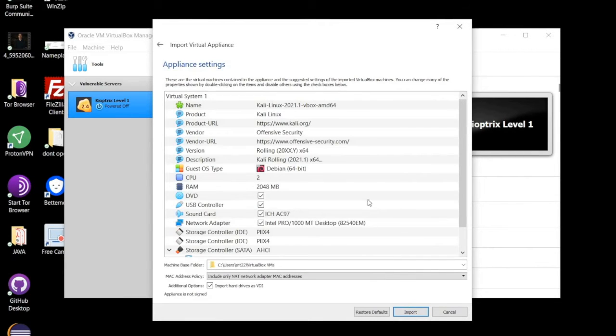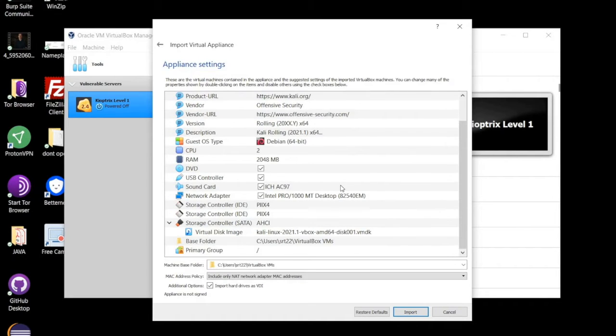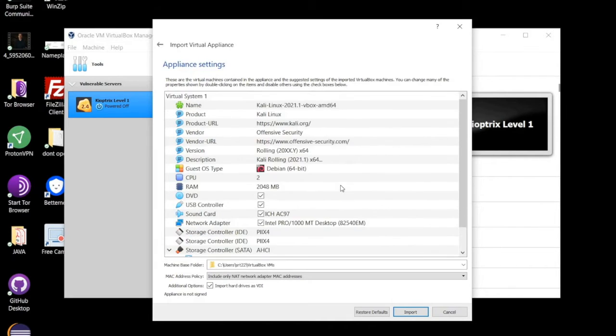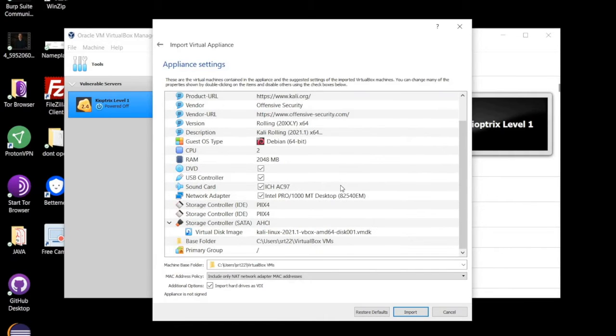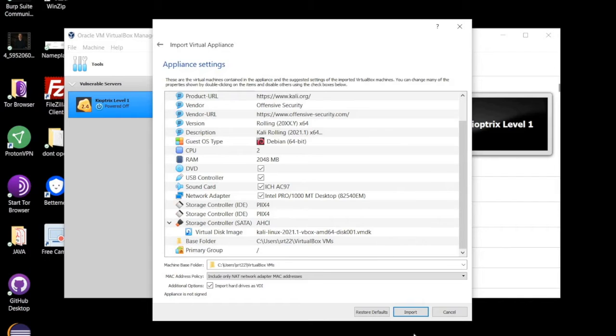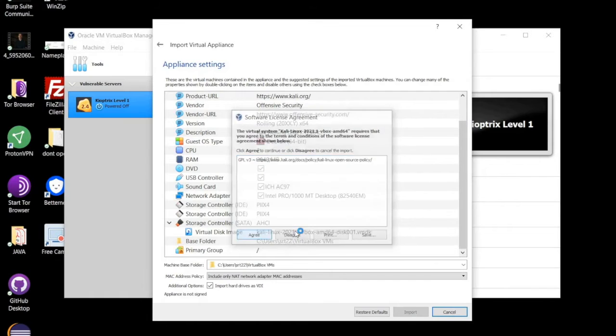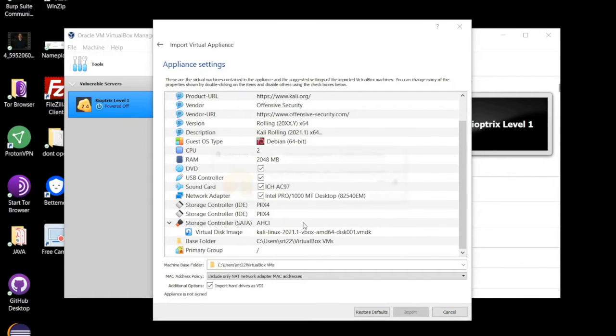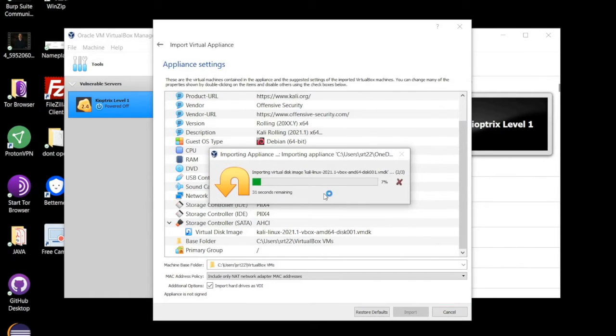do next. Now you don't have to change this configuration. The configuration which needs to be changed, I will tell in the future. Click on import, agree, and it will take some time.